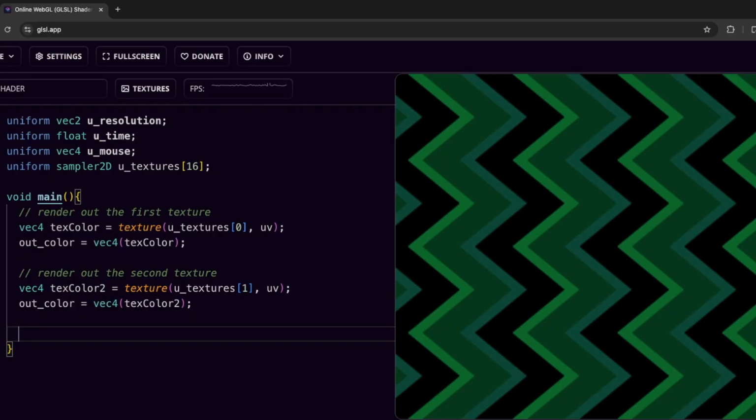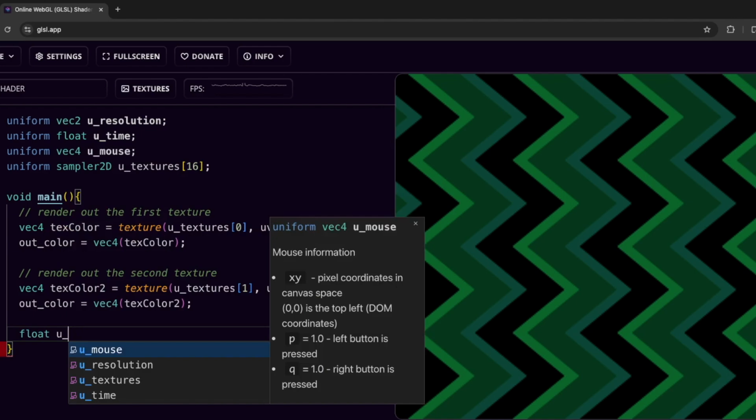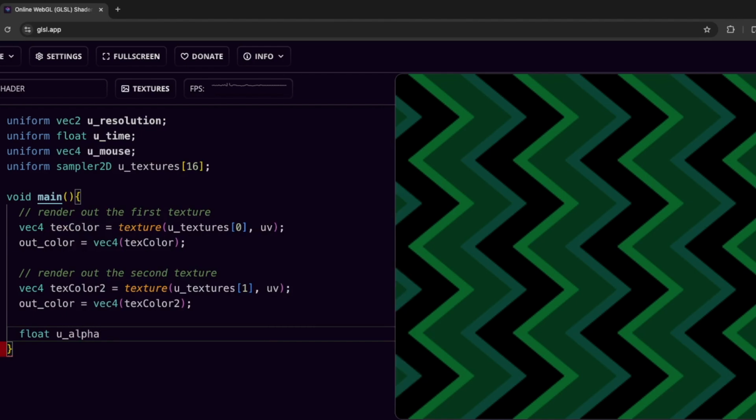First, we'll define a float value for our alpha. I'm going to do float, and I'm going to call this UAlpha. Now for our shader, we could pass this in as a uniform, so we don't have to hard code it here. So for our alpha, I'm going to set this to be 0.0.